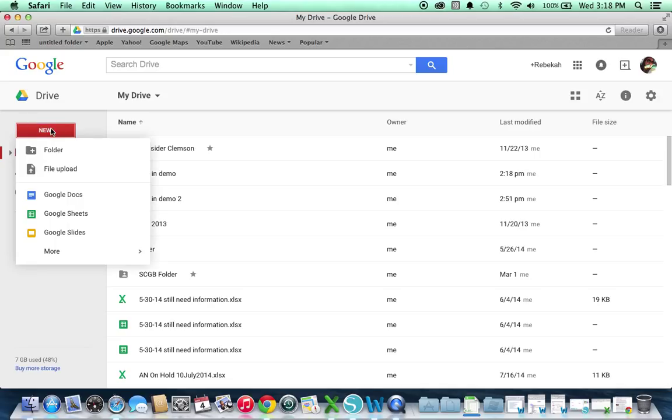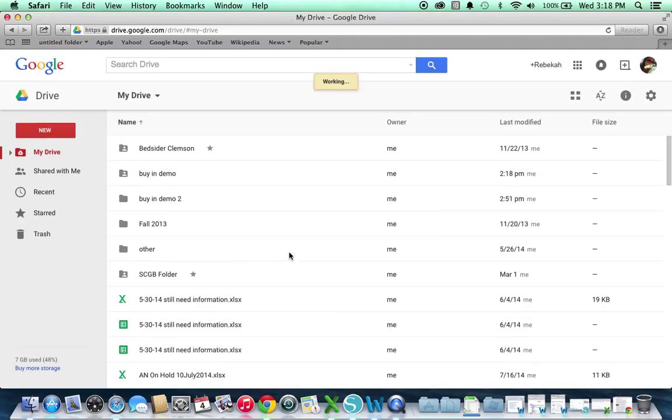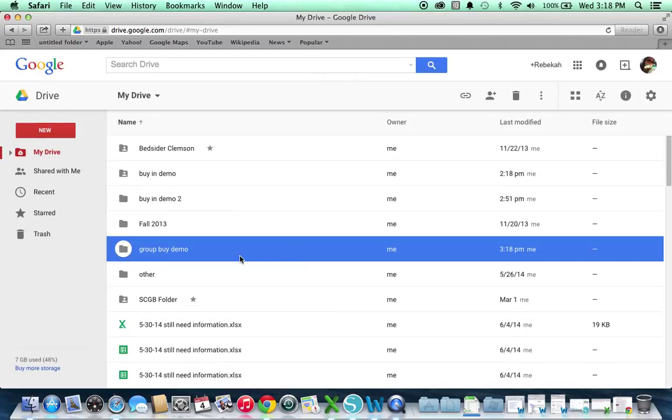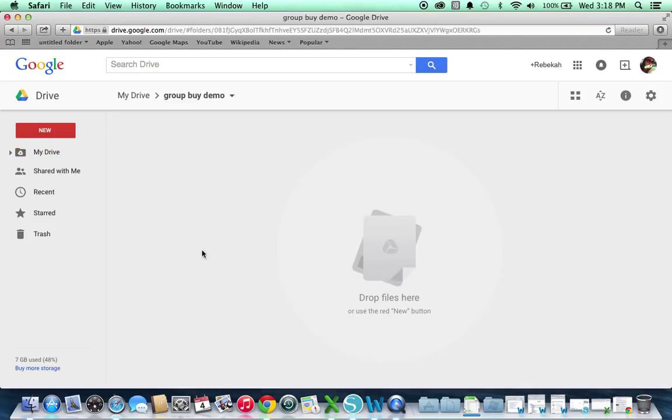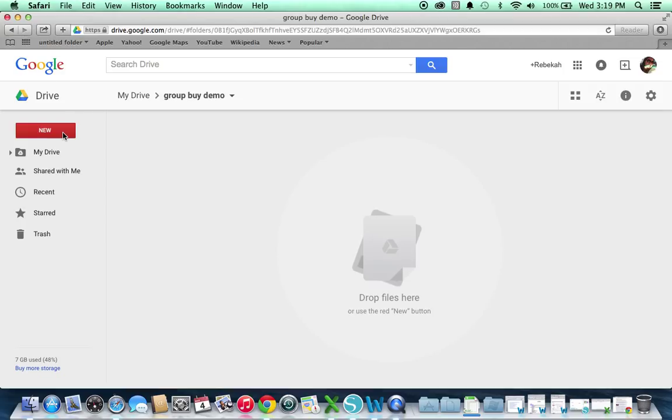Click New and click Folder. Now name your folder. Demo. Mine's highlighted, you're going to click on there. Now this is how you can share it with other people. You can open it with your boyfriend, whoever else you recruit, you can share them however else you would like to.